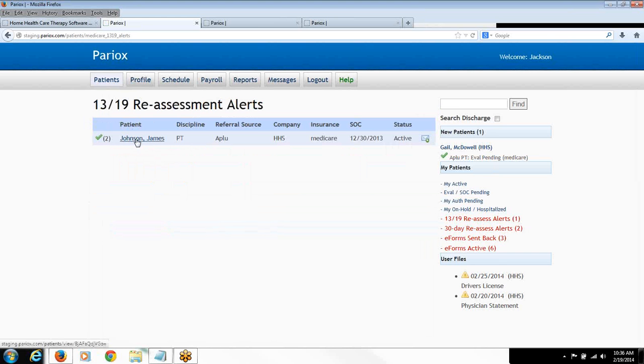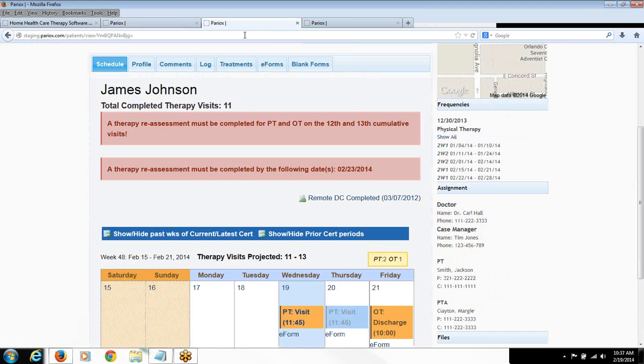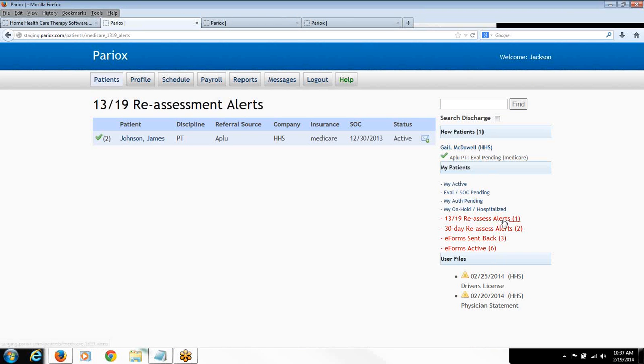From there, click on the patient's name and you'll be guided to that patient screen where you would then have some more information on what is needed for the patient. The moment you schedule the appropriate type of reassessment that is due here, you will see that the alert will be removed from your home page.